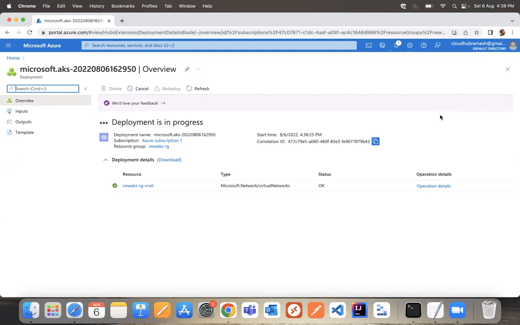So once you create this, you will have your VNet created, and then you will have your subnet created, and then you will have your cluster, which is the AKS cluster, being created. Let's hold on for a moment.